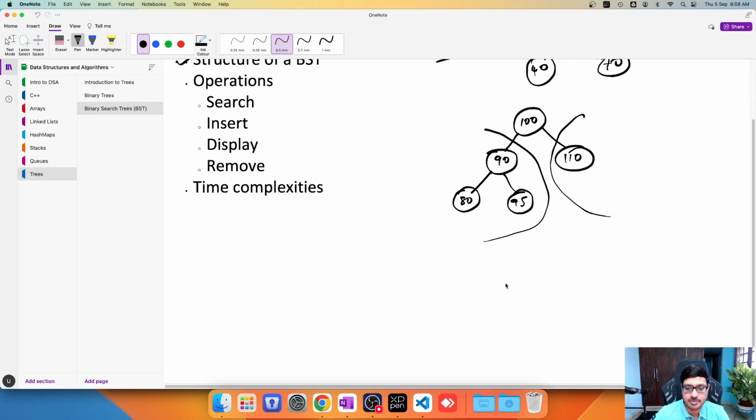So let's take a parent node. The first operation, let's say, is insert. Let's talk about insert first. So let's say there are no elements in the tree. So the first element is a root node. So let's say I'm inserting 100. So no problem. Now let's say I want to insert the node 90, right?